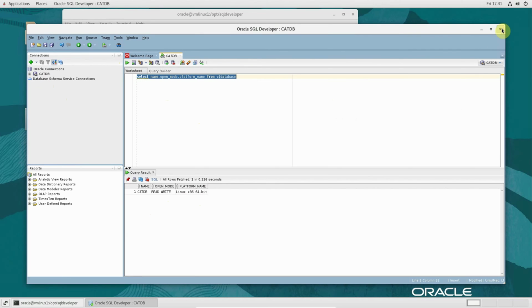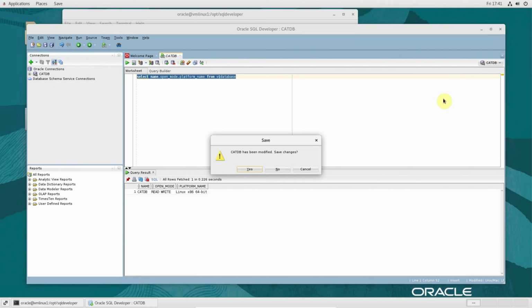Now let's close this window. It will ask for saving. If you want, you can save. I will press the no button.